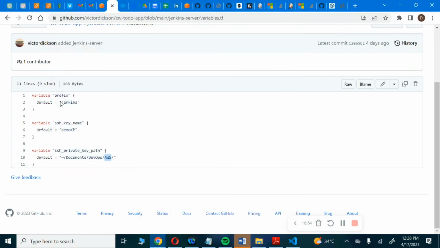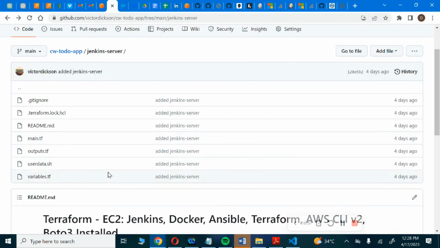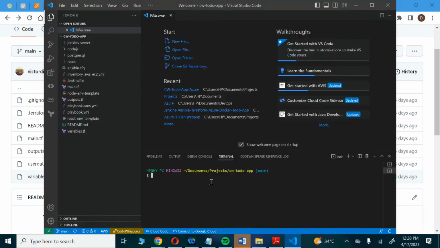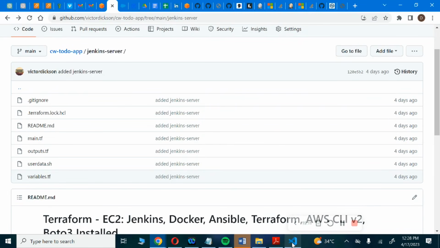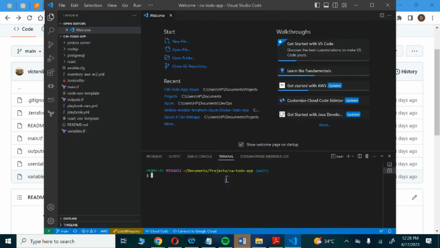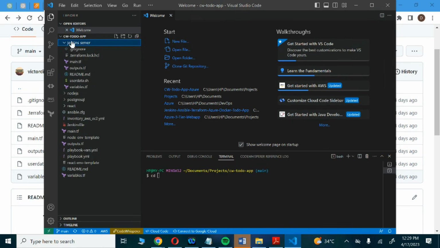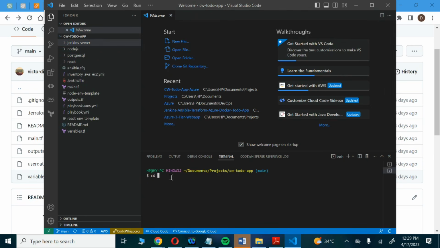Okay, so having done that now, we can go ahead to run our Terraform script. So to do that, I will first of all, okay, I'm recording already. To do that, I will cd into the Jenkins, this particular folder, this one here. I'll cd into this folder, right? If I don't cd into it, I cannot run the script in it, right? So just cd into Jenkins server.